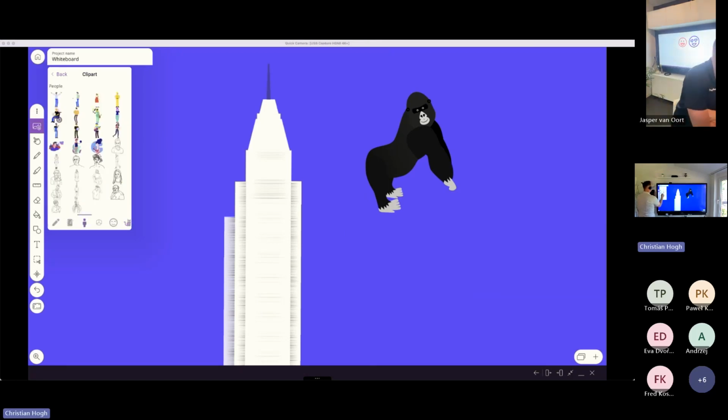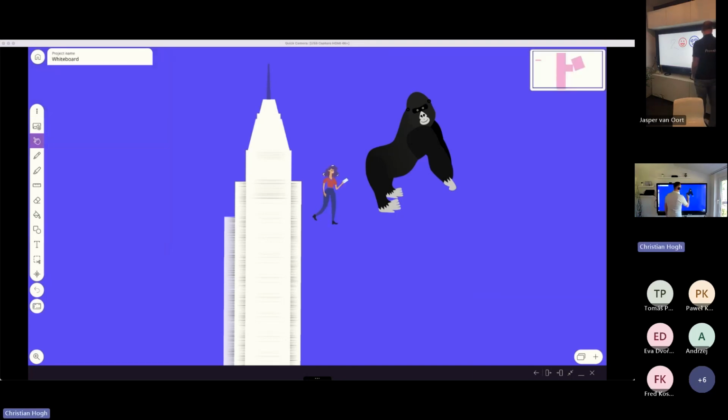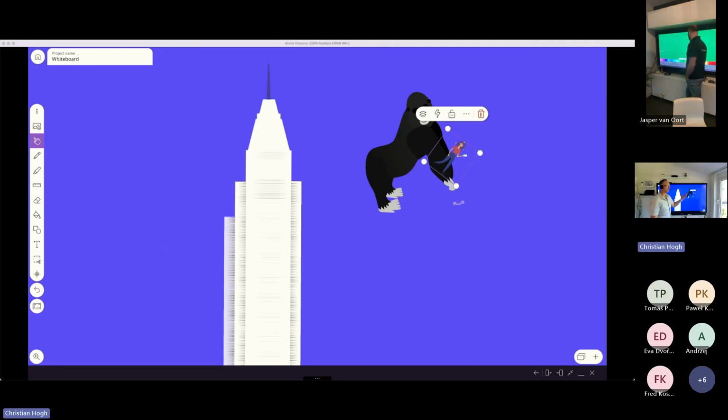So let's find a girl and put her in there. There she is. Put her over here, and we'll move her up here. And we'll try to make it look as if he's holding on to her. So of course, we need to move her backwards.